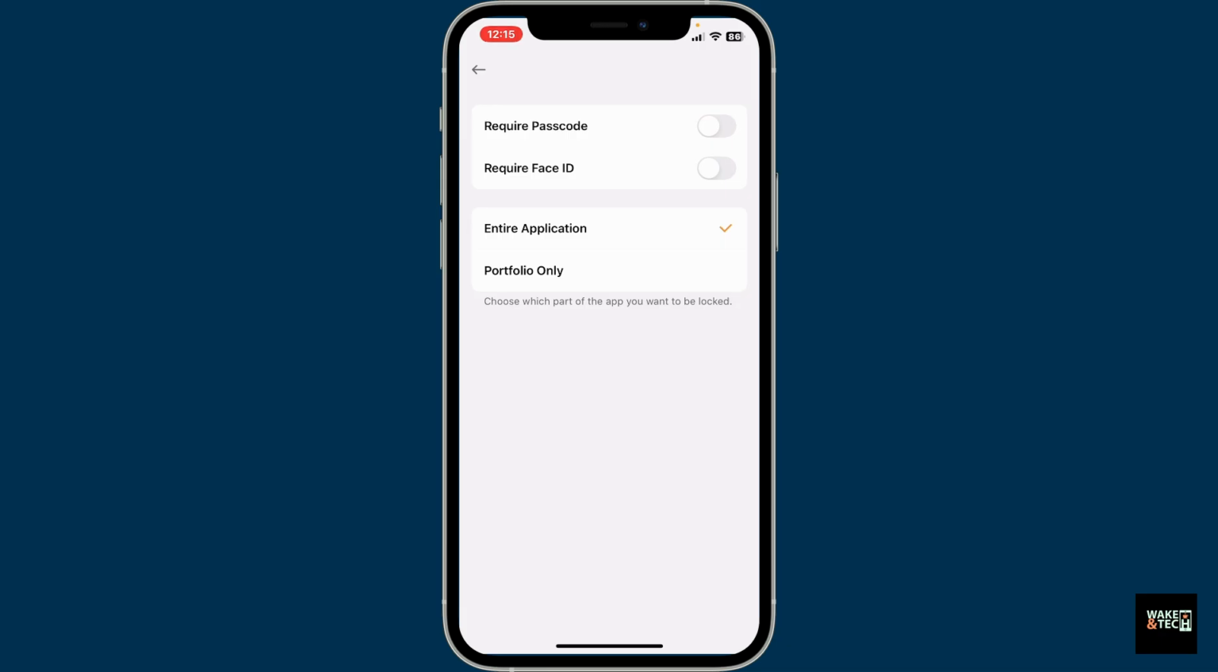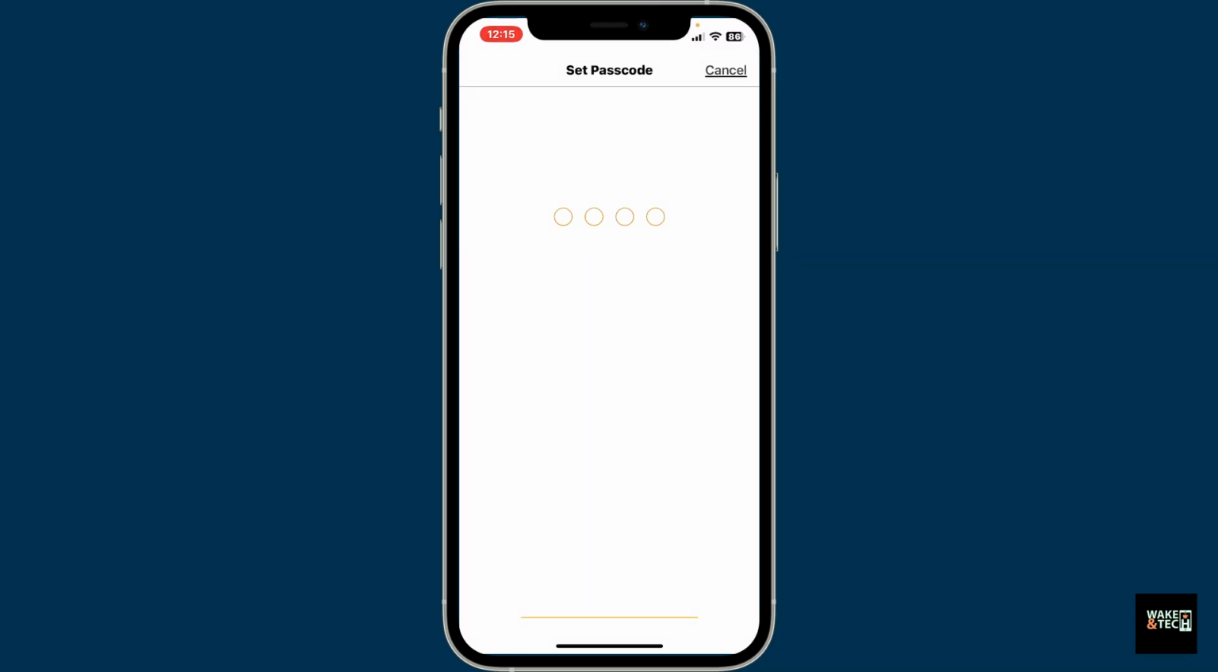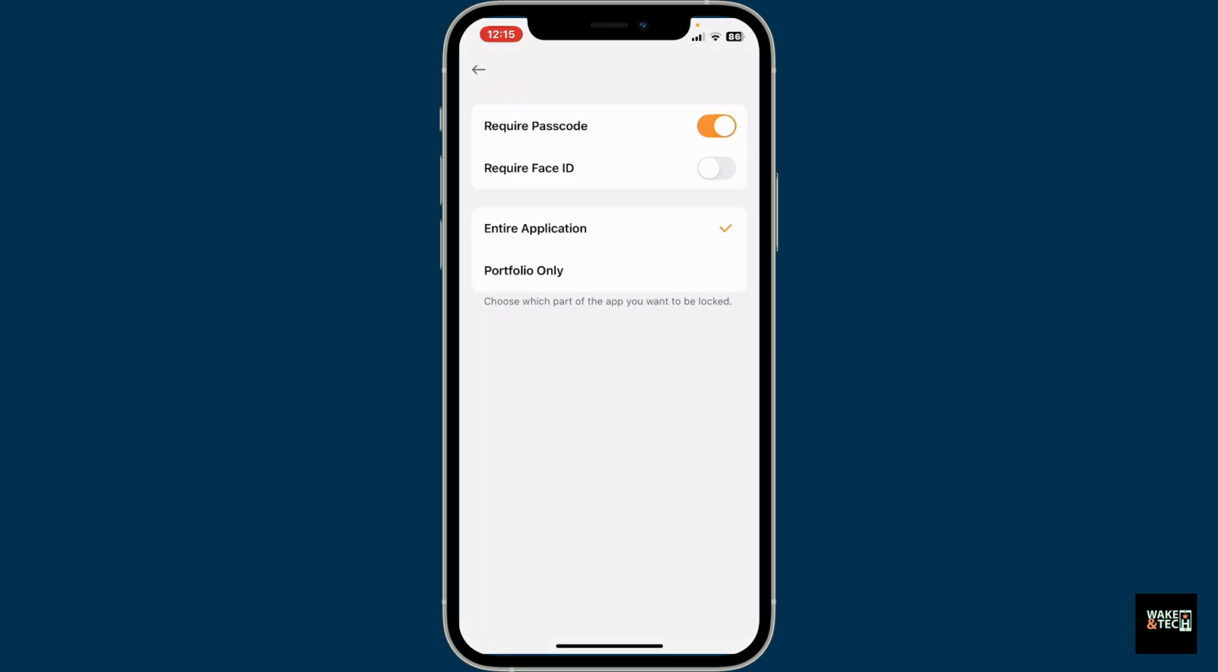You can go ahead and toggle on the Passcode button where it says Require Passcode in order to set a passcode for yourself. Go ahead and set it on the next page, re-enter the passcode once again when it is asked, and you will then be able to turn on the passcode feature.